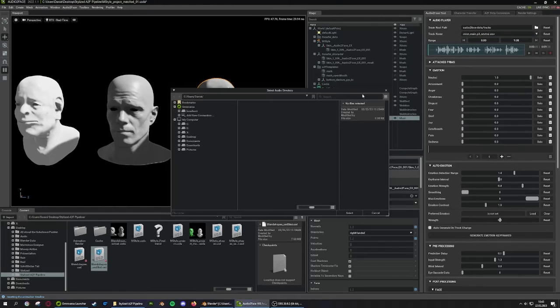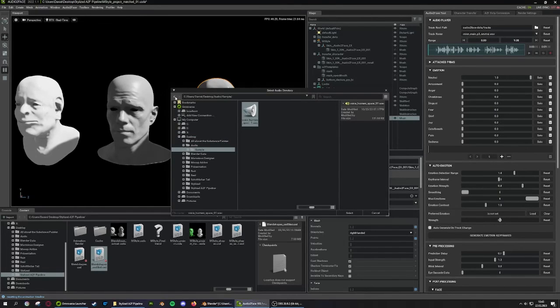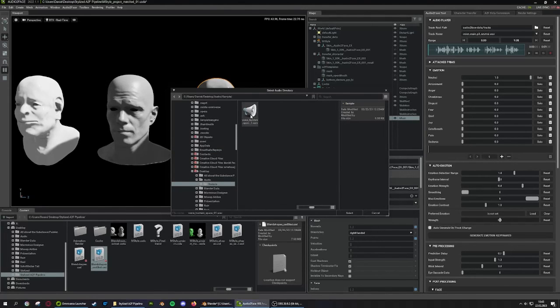So we take a different folder with your audio, and we'll just go for a sample one, like this voice hunters. We select it.